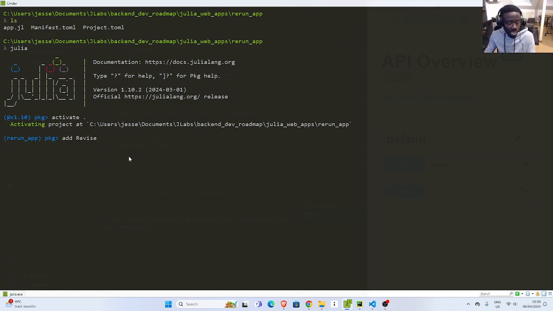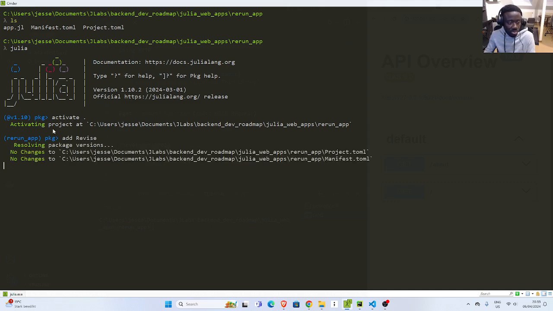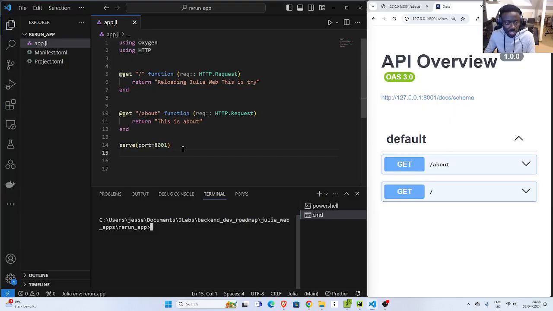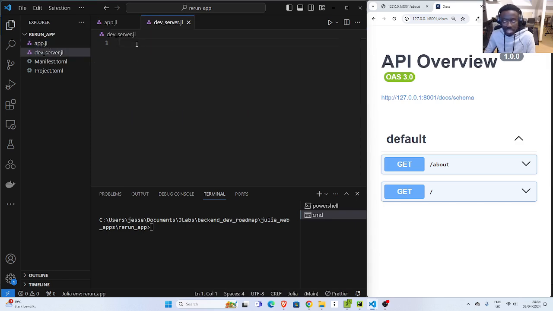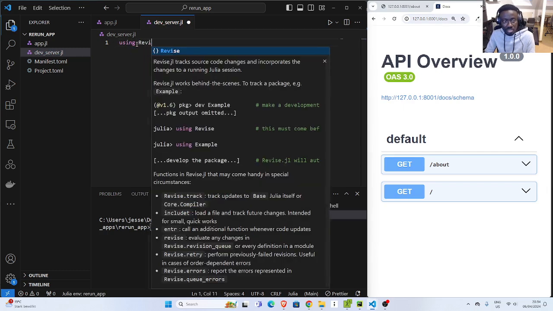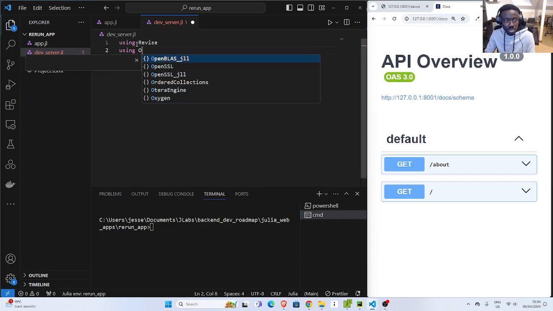This is the first way when you are doing development: I'm going to add Revise to it. I already have Revise, so that's why it says it has been added already. Then I'll come back to my application here and create another Julia file. I can call it a server, or I can call it a Devserver. So this is for development, Devserver.jl. Then inside my Devserver.jl, I'm going to use Revise. So using Revise, then let's import Oxygen.